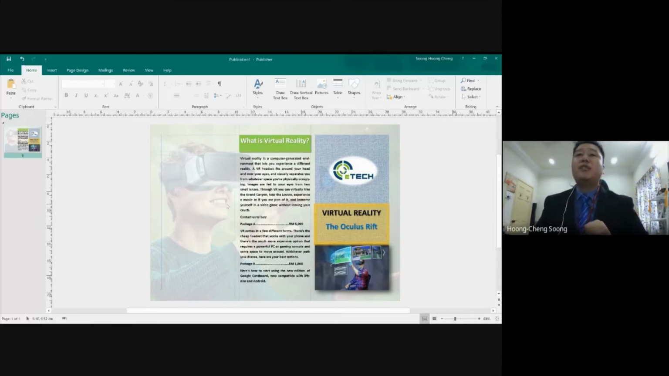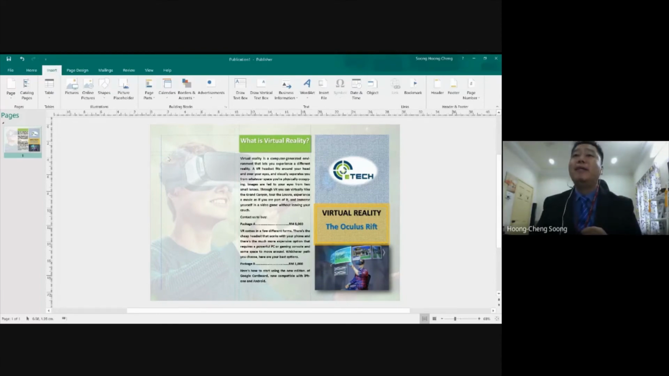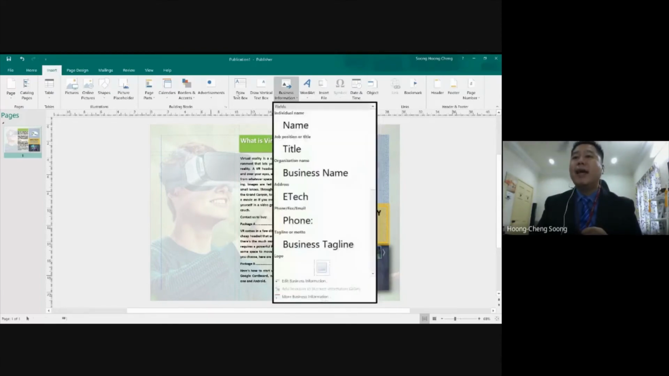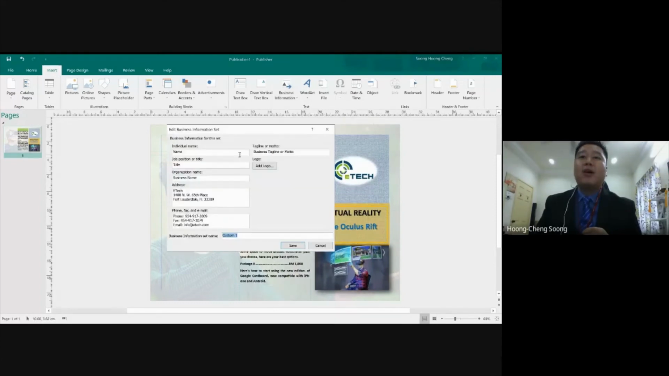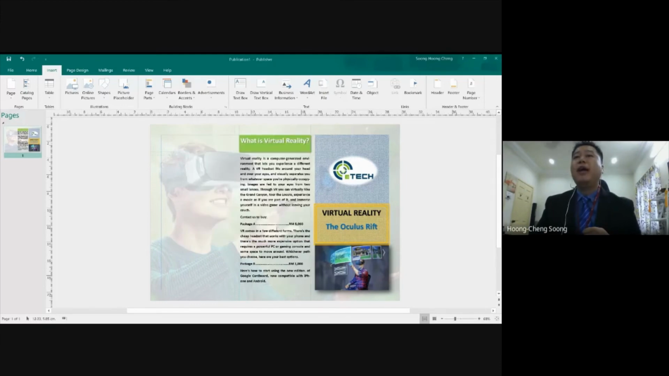Okay, the next step is to insert the company details. The company like a business card. But don't worry, you don't need to type on it. You can set your business information at Insert, and then you click Edit Business Information, and then you click Edit. So if it is not e-tag, you change the address to e-tag. If it is not this phone, you change this phone, and then you click Save, and then update publications. To insert the business information, you no need to type. You just click on the business information again.